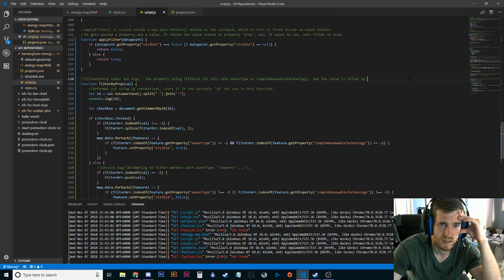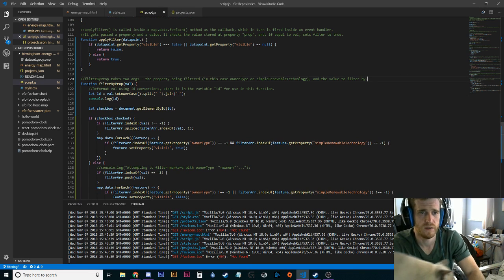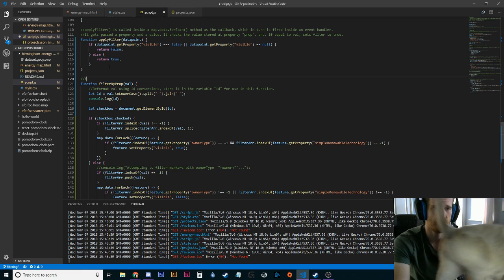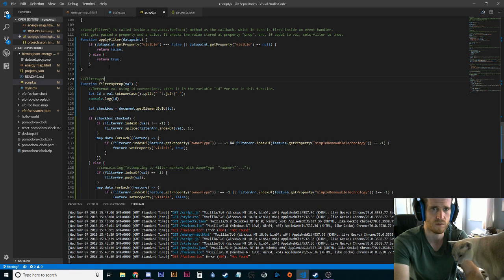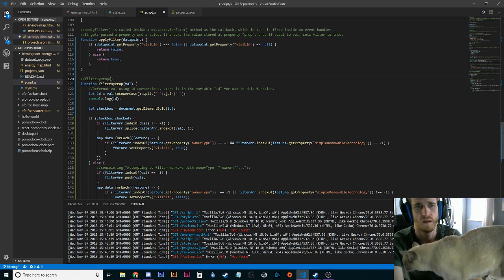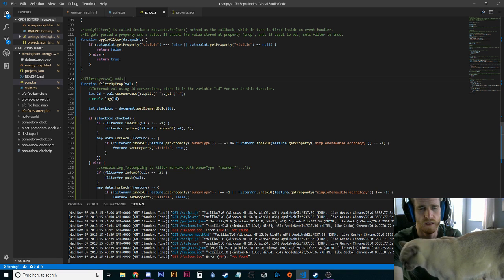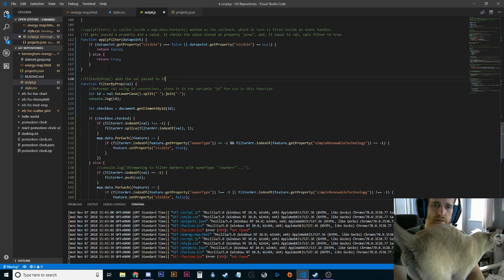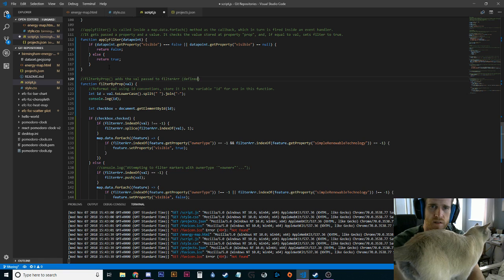But let me fix the comment here to make it more accurate to what it actually does. So filter by prop adds the val passed to filter array defined above.